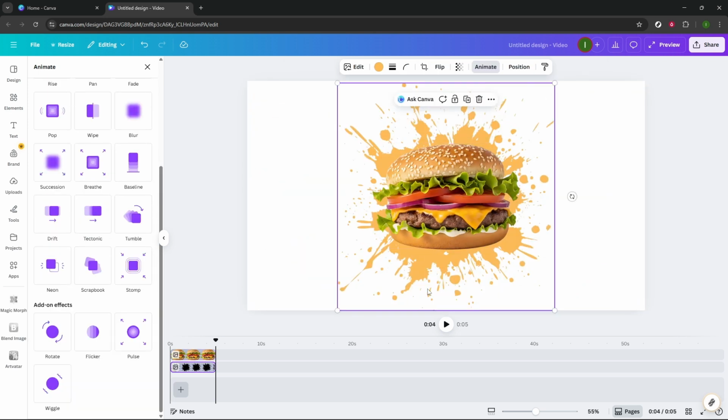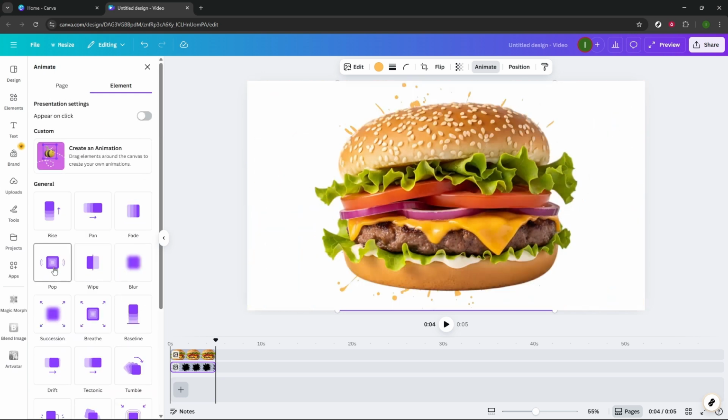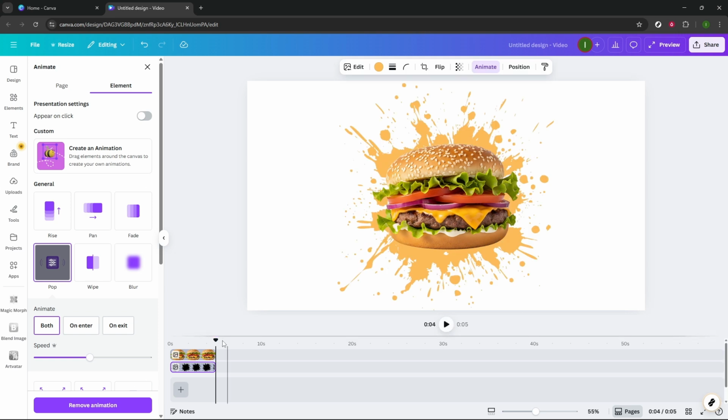Now let's bring these elements to life with animation. Click on the burger, then on Animate, and choose the Stomp animation. For the splatter, click on it, then apply a Pop animation. To synchronize your elements, adjust the timing of each animation. Click on the timing option and adjust it so everything flows together seamlessly.